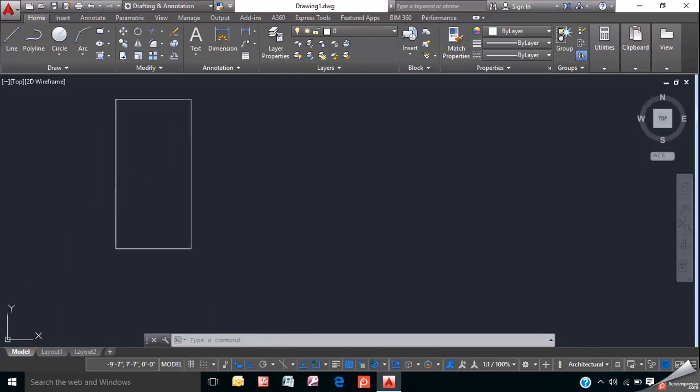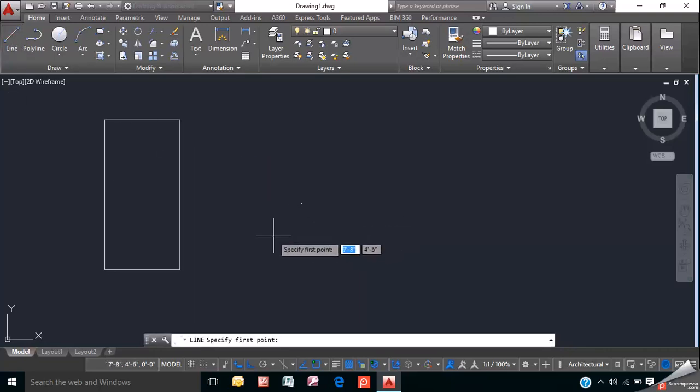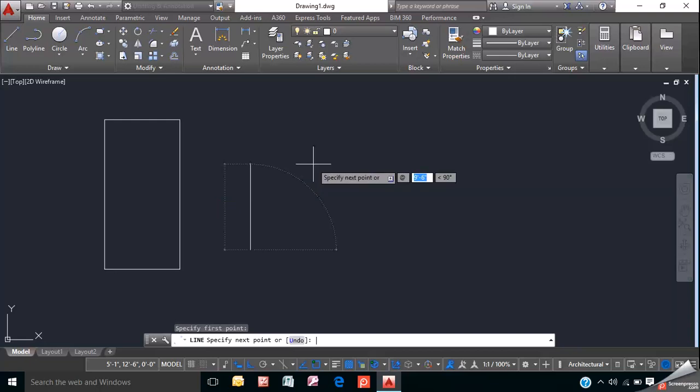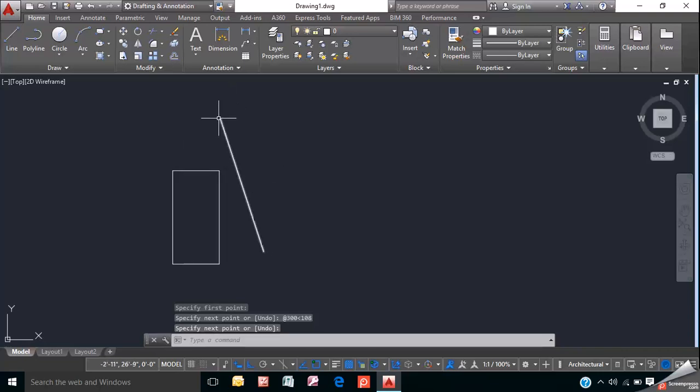Or I want the line at an angle, as I told you before. So how can we draw this? Go for the line command and click. After that, since you want the line at an angle, you have to press shift and @, and then enter the dimension of the line. I want the line dimension 300 inch and the angle 108 degree, and enter. So this line is 108 degree.